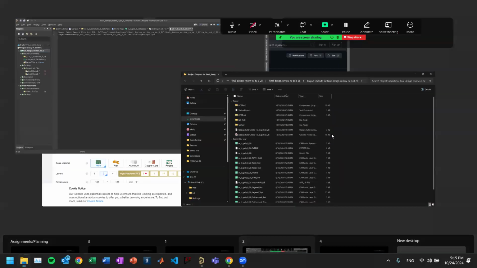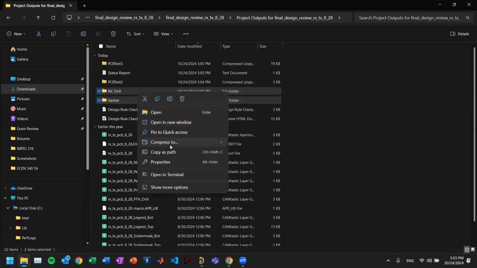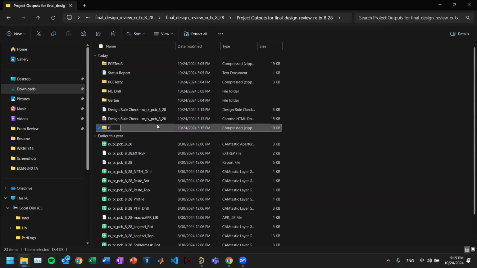So now I'll navigate to this output log, and here we can see the two NC drill and Gerber files that have shown up. So I'll select both of these, I'll right click, and then I'll compress to a zip file, and I'll name it. And you'll want to put your net ID there at the end, just so we can remember who's whose. Okay, so great. We have that.